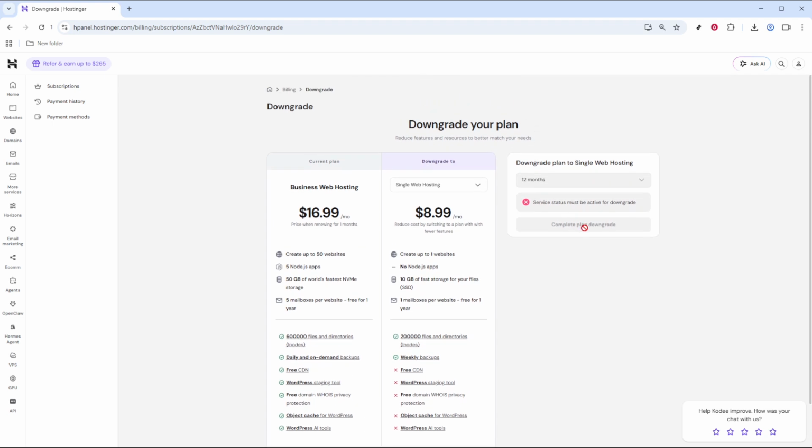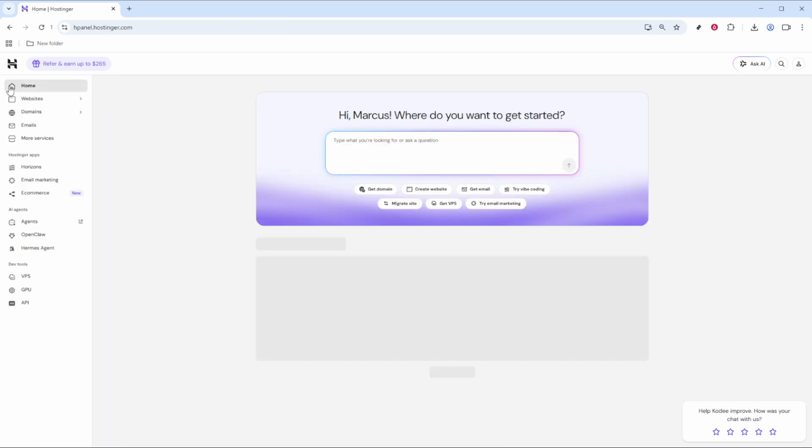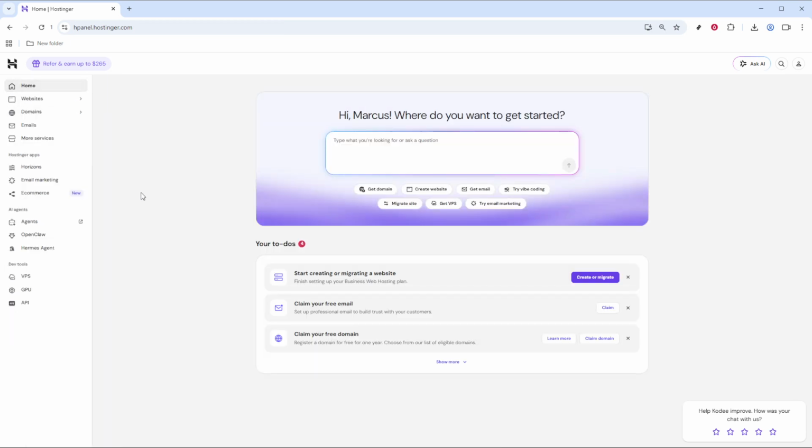That finalizes the change and submits your downgrade request. At that point, Hostinger should apply the update based on the terms shown on the screen. So it's a good idea to quickly review any confirmation message or updated billing details afterward for peace of mind. That's the full process for downgrading a Hostinger plan. And once you know where the billing tools are, it's actually pretty straightforward. And that's everything. You're all set.